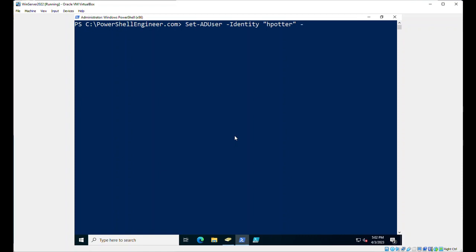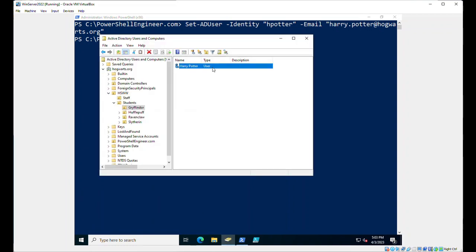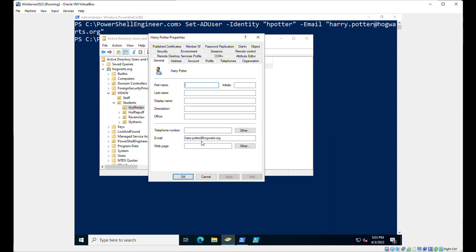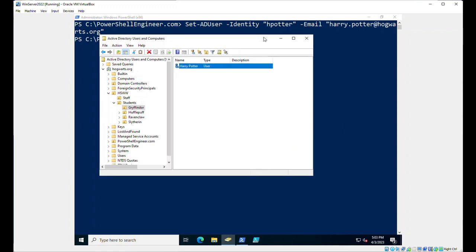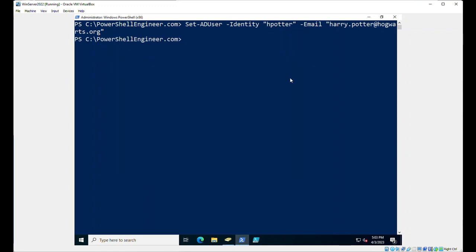Basically, depending on the parameter in question, we would just do the name of the property, I should say. It should correlate with the parameter in general, although I don't believe they all do. But certainly EmailAddress does. So we'll go ahead and do harry.potter@hogwarts.org. And boom, that's set. Let's go ahead and validate that. We could do that with Get-ADUser, but I just like seeing it with the GUI as well. All right, that's set. Not a big deal.